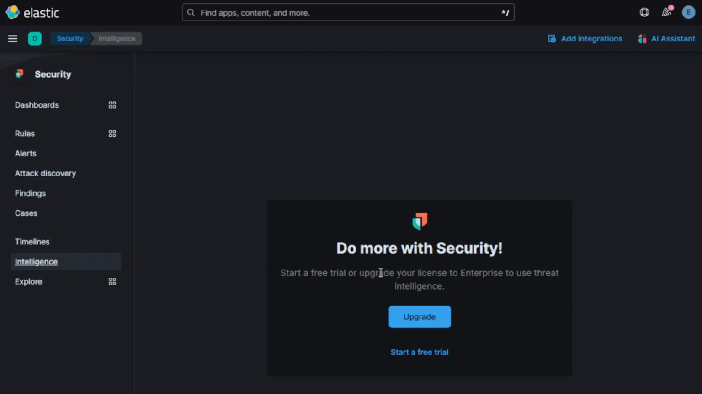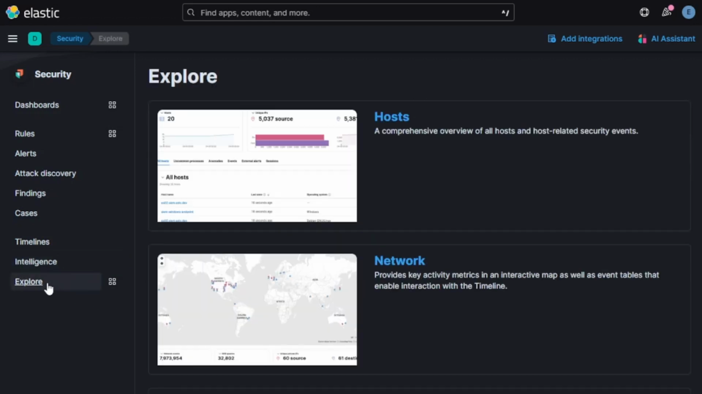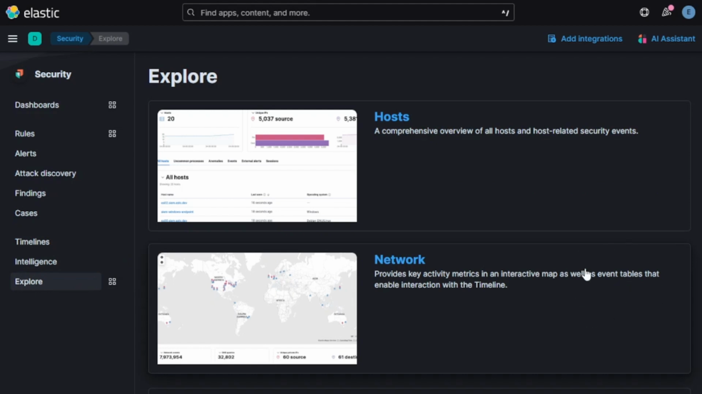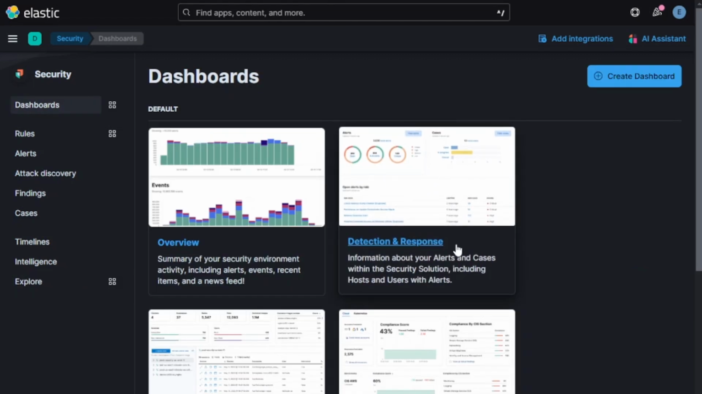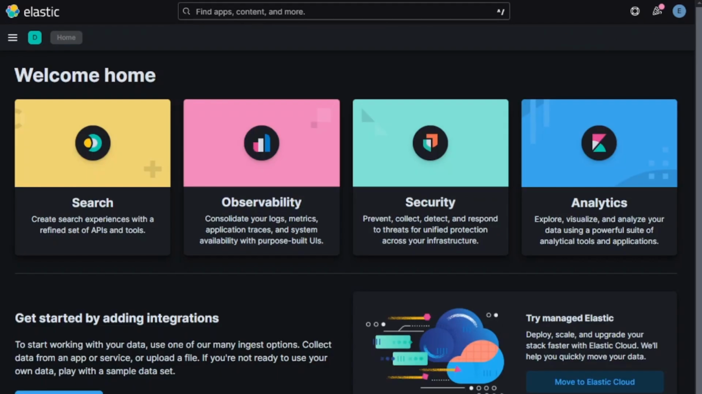In the intelligence section here, this is a licensed feature. This section helps you leverage threat intelligence feeds. So if you have a license, you can get indicators of compromise, IOCs like malicious IPs and domains and file hashes and all that. And in the Explore area, this area provides a flexible way to dig deeper into your data. So with Kibana security, you can prevent attacks proactively, detect threats in real time, and respond quickly and effectively to incidents.